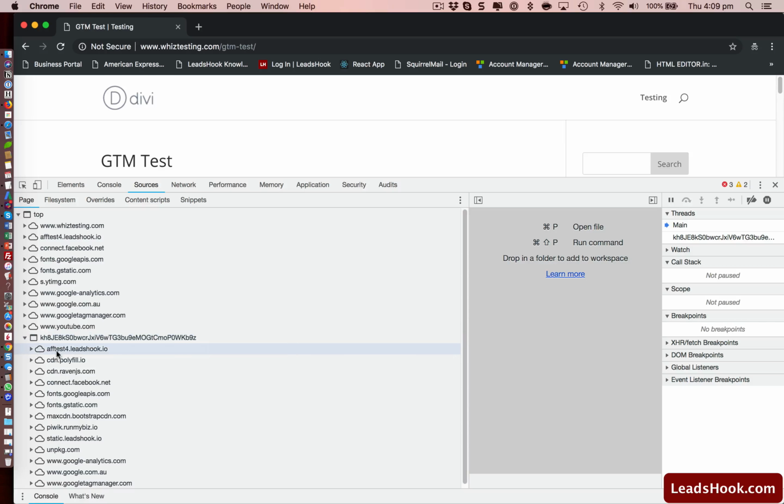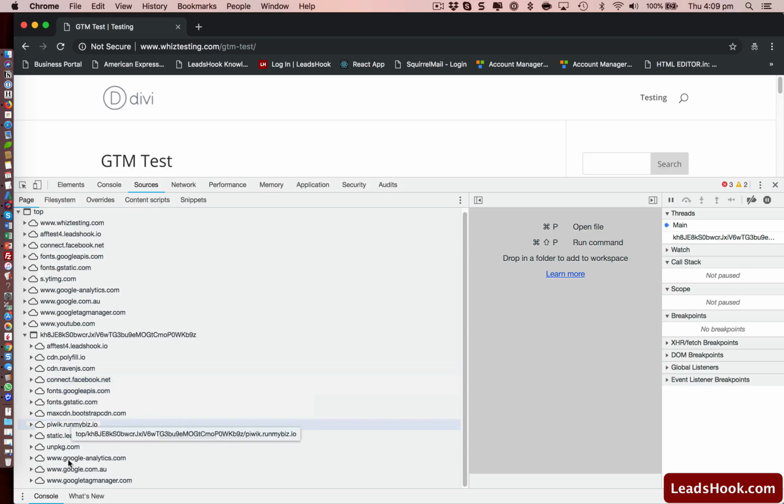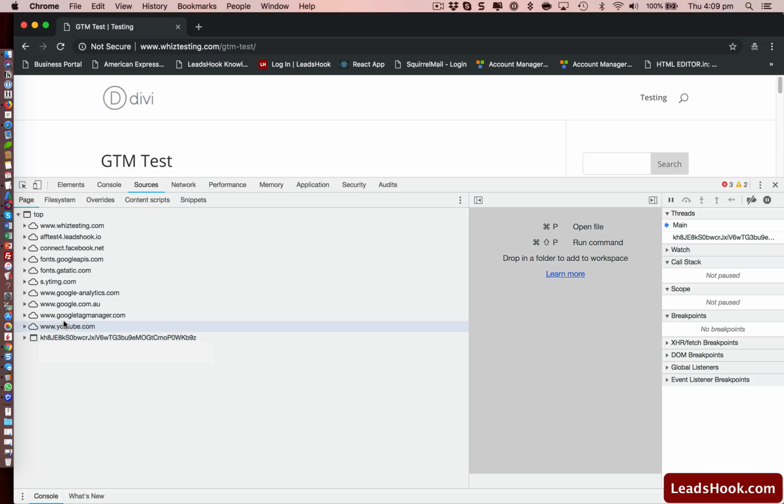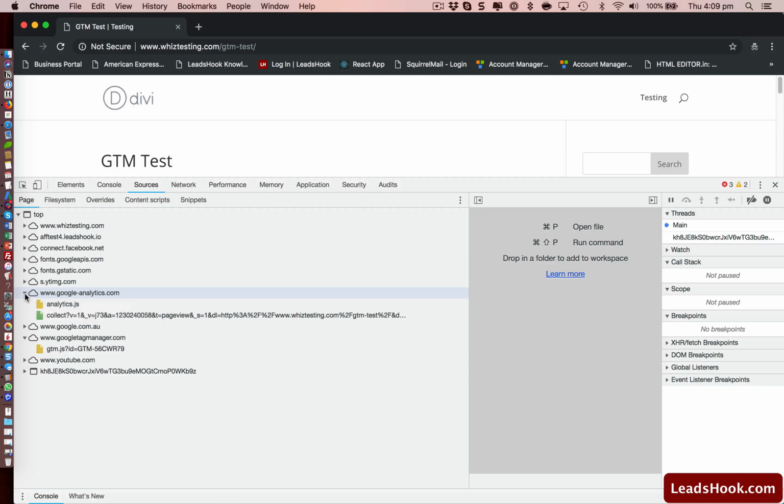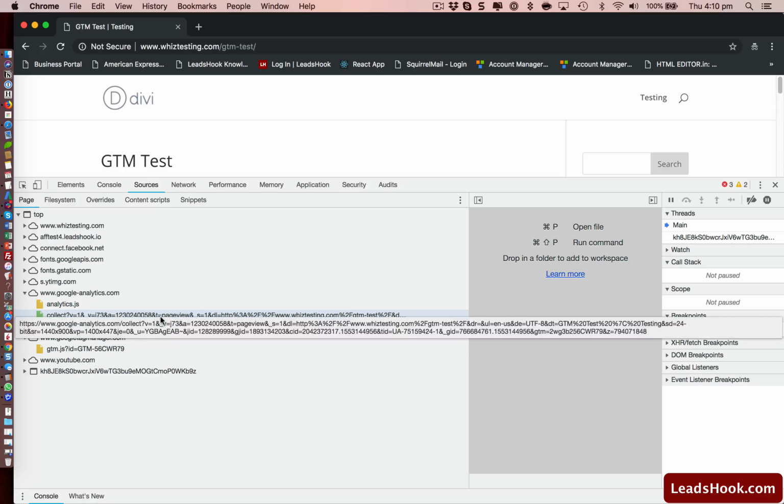If I open it up, these are all the files LeadsHook is loading up. These are the files that WordPress is loading up. So WordPress is loading up GTM, and it's firing Google Analytics. I can see that my GA is firing. What I'm looking for is the CID, which is the client ID. Let me see if I can quickly find that over here, which is right over here.